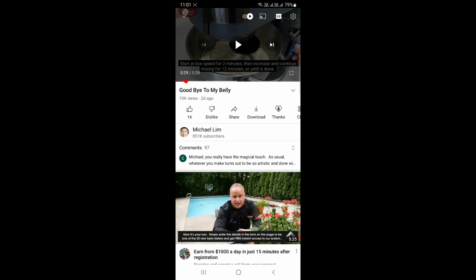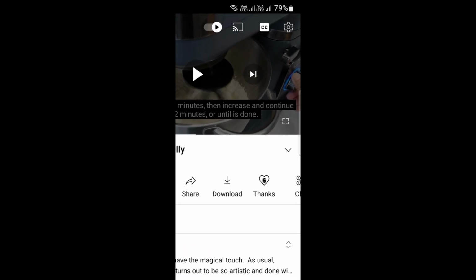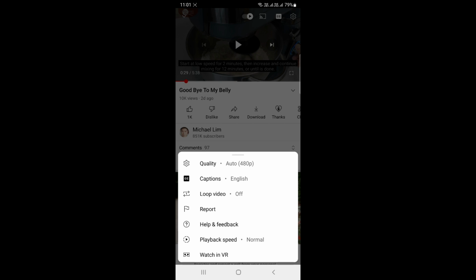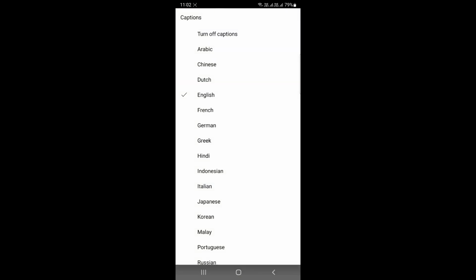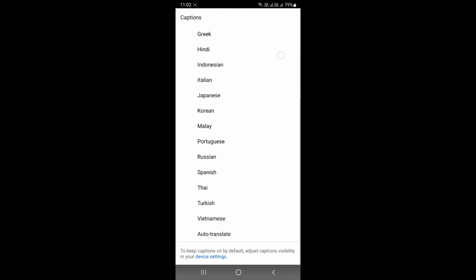For choosing languages, go back to the top right hand corner and press on the gear icon. A separate window will open at the bottom of the screen. Press on the Captions tab, and there you go. Select your preferred language and you are done.